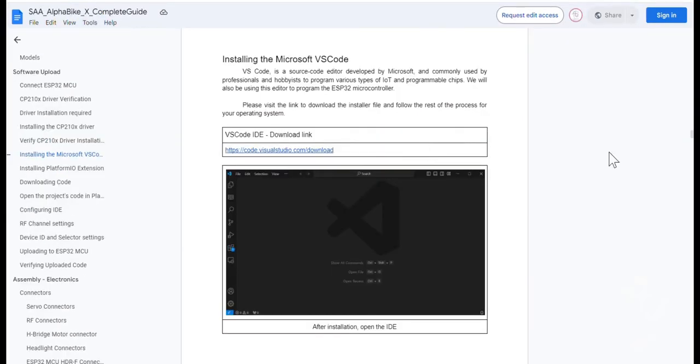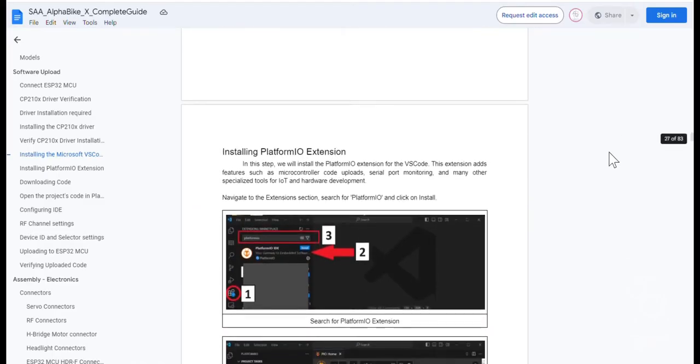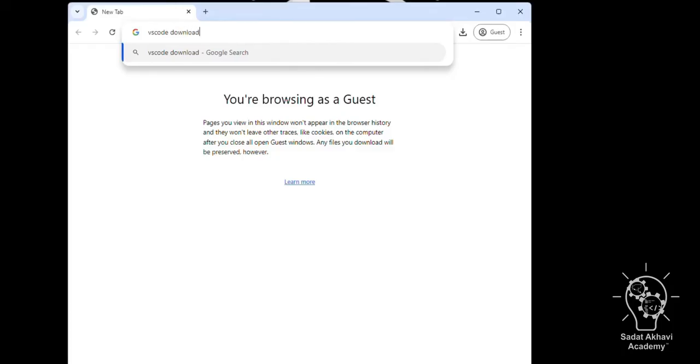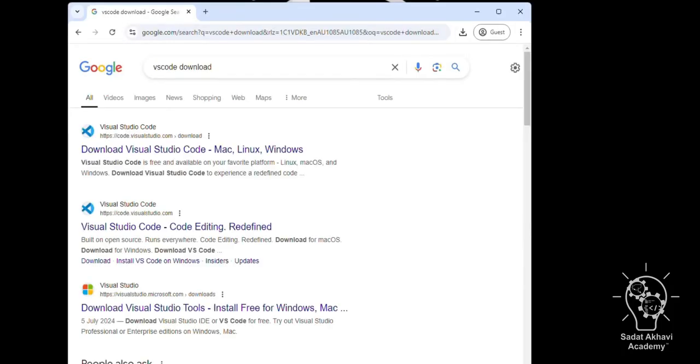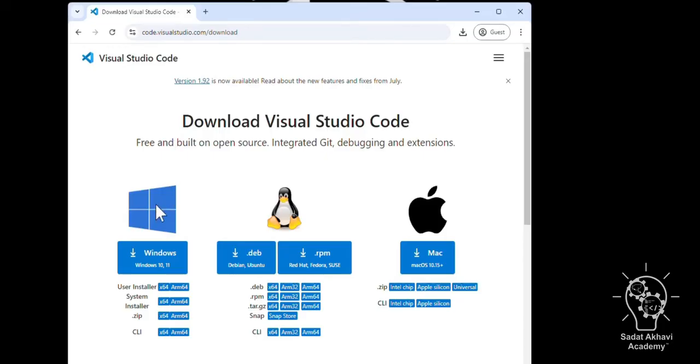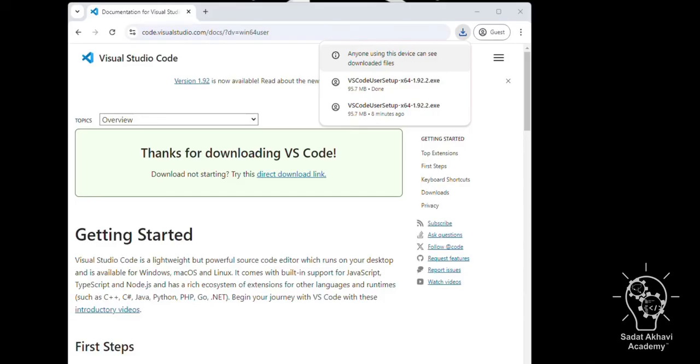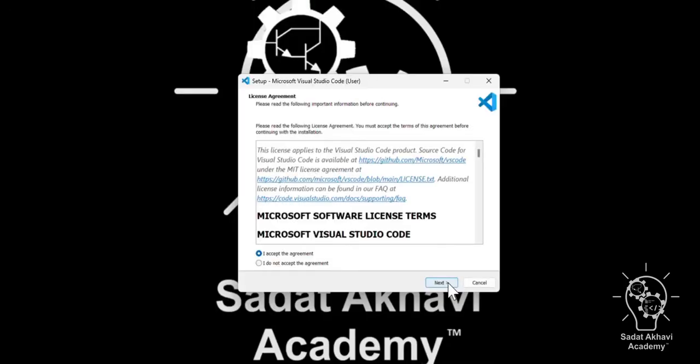In this section, we are installing VS Code and the Platform IO extension. Platform IO is a common IDE used to program microcontrollers. Navigate to the VS Code download page and download the proper version of VS Code for your operating system. Start with the installation process and follow the recommended steps.